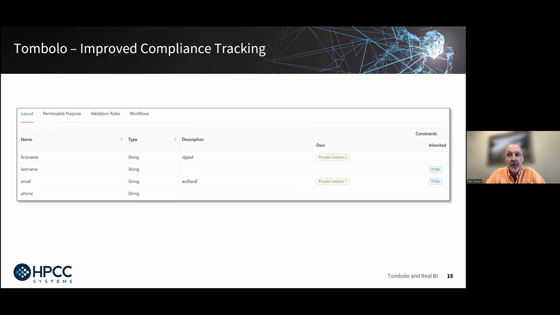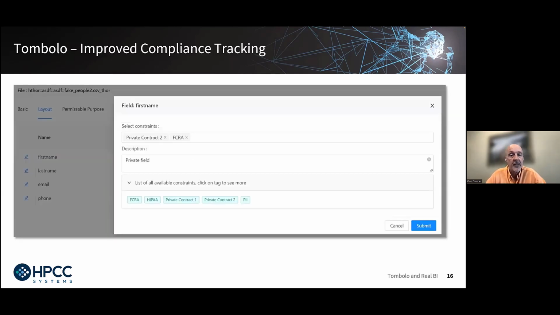The new user interface for editing and viewing constraints is still under development. Here you can see a view of the constraints for fields within an input file, both those applied to that file and those inherited from an upstream file. This is the view of the edit screen, where you can assign constraints to a specific field. Note that more than one constraint can apply to any number of fields.